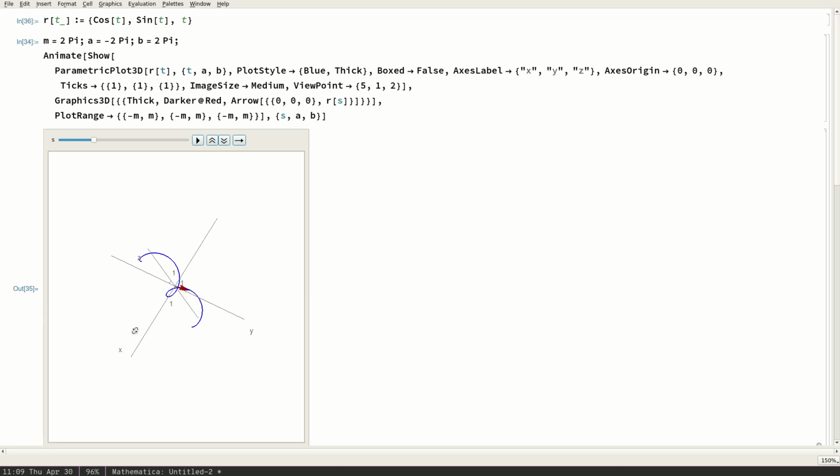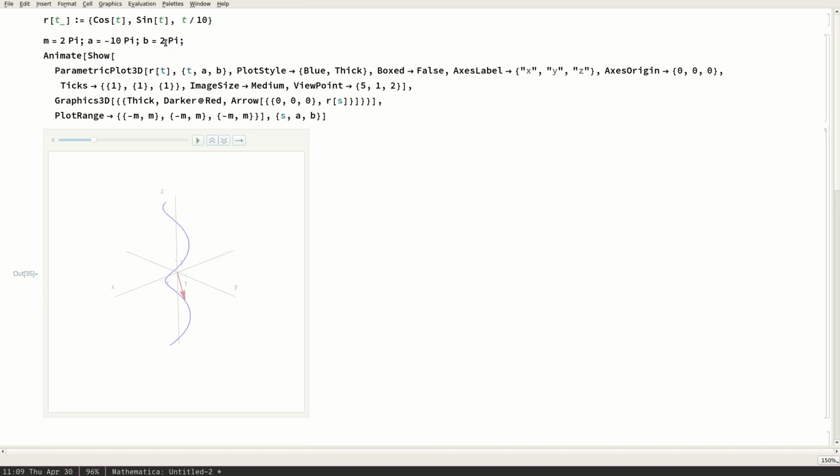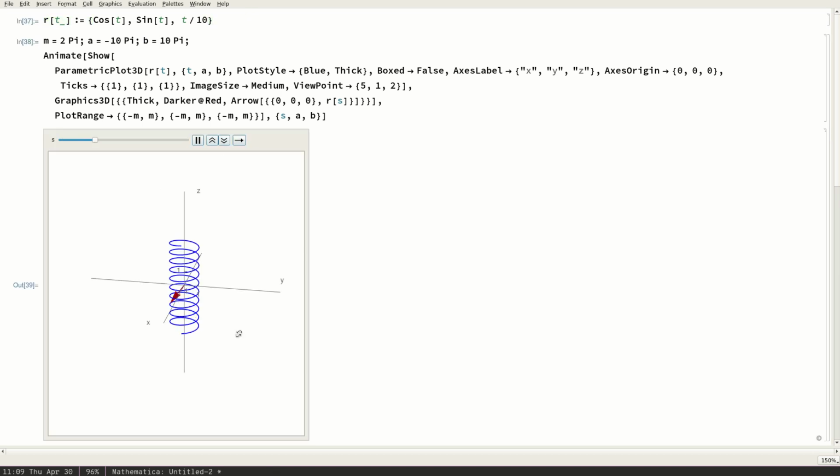Let me alter this function, see what happens. So instead of doing t, let's do t divided by 10. So there's my new vector valued function. I'm going to change the starting and the ending points. B is 10 pi. So here is my new function and my new value.